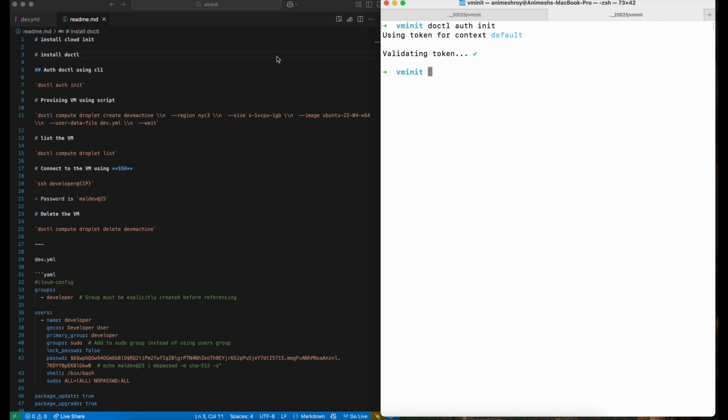Once you have it, make sure you have your dev.yml file in the same directory or location. If I do ls dev.yml, you can see it's here. Now, the next thing we're going to do is run our command. We're going to do doctl compute droplet, and we'll create a VM, so type create.